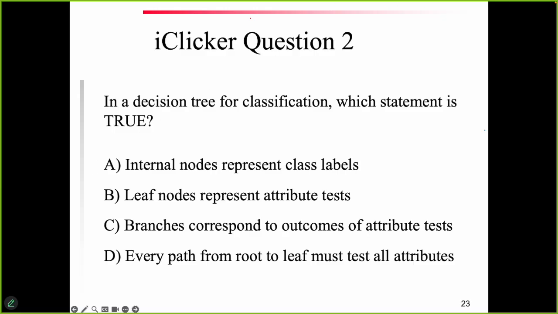So the second question, everyone should answer correctly. We have 17 responses so far.